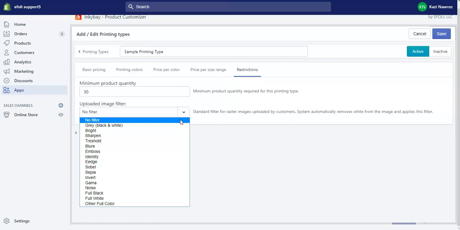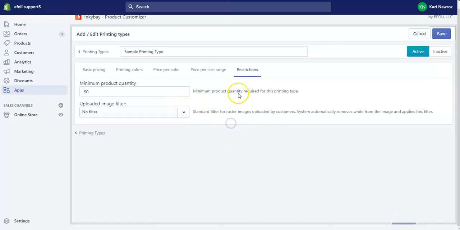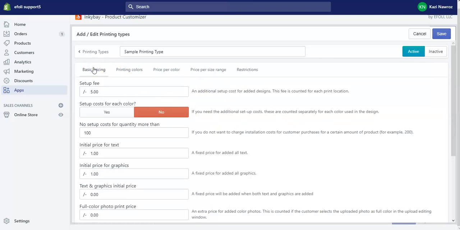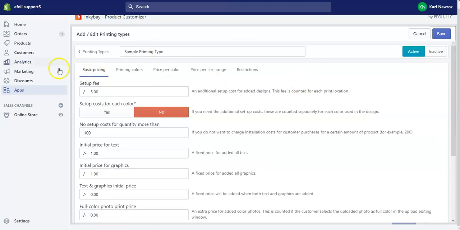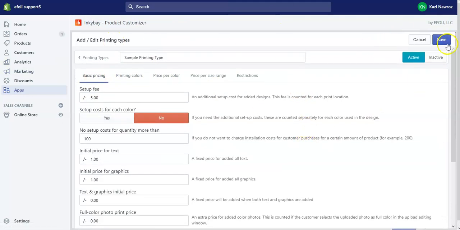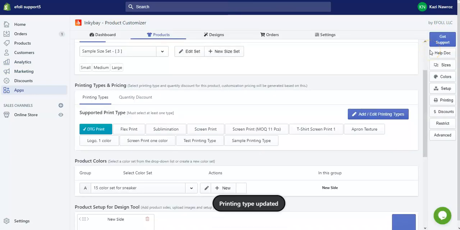Regardless of the number of colors of the image they upload, they will be shown in this filter. So you can use the filter from here. These are the functions, the customizations that you can do to your printing type. After you have finished with the printing type, just click on save, and now just select the printing type.